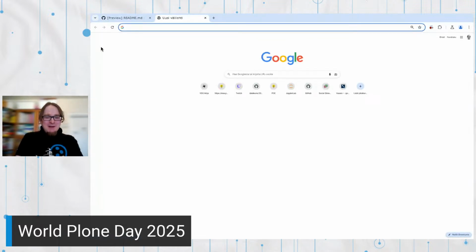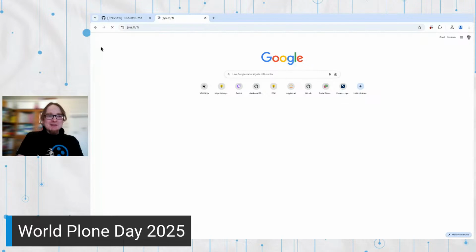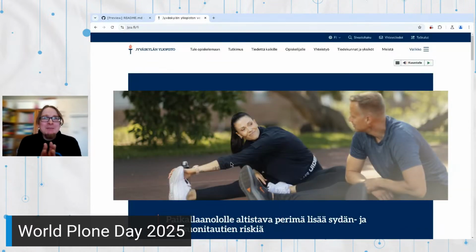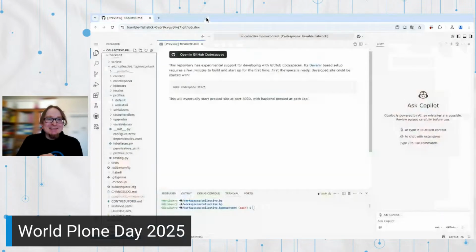So my background, I come from University of Jyväskylä, from Finland. I've been mostly using Plone in the Plone 4 era, and in the latest Plone 5, Plone 6 with the quite classic backend. The frontend is a little bit new for me, so this will also be fun for myself to learn a little bit.